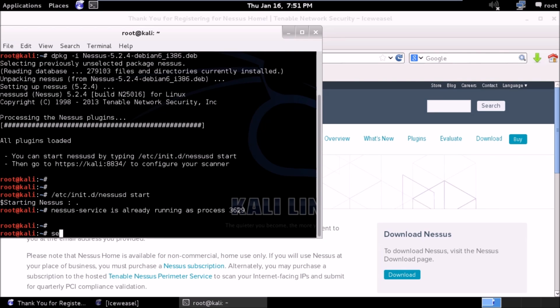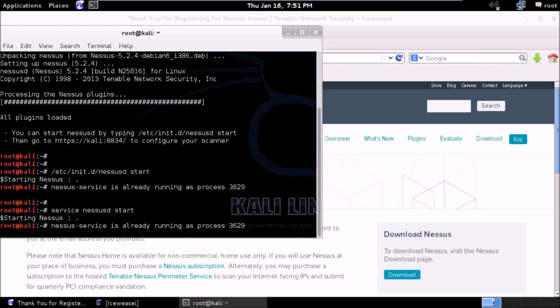We can also do service nessusd start. That's probably the more preferred way. It says it's already running since I started it previously. And if you're doing this for a permanent infrastructure, you may want to have it automatically run on startup every single time, and I'm about to show you how to do that.